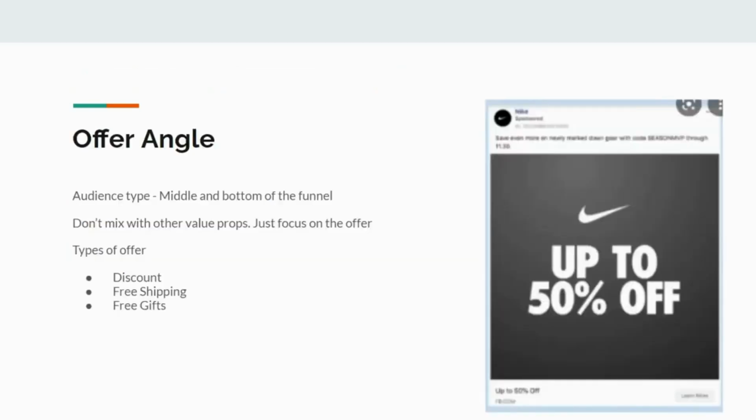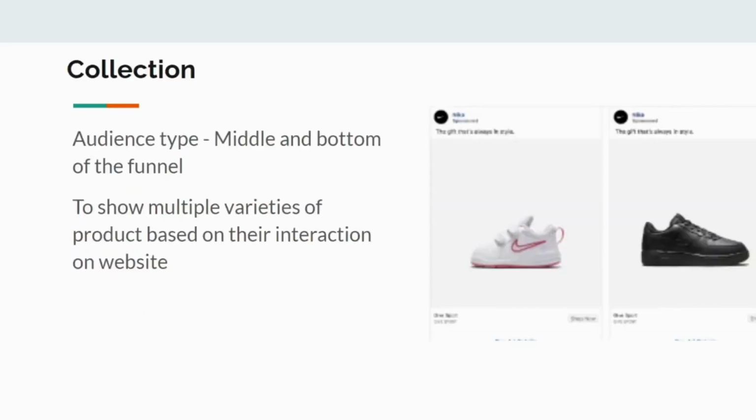Offer angle. This is a plain offer, up to 50% off or up to 100% off, whatever. Can be discounts, free gifts, or free gifts above some threshold, like that. Next, collection based. These are more of middle and bottom of the funnel because once people have interacted with your brand, they want to explore what other products or selections you have as a brand, so you show multiple varieties of the product based on the interaction on the website.